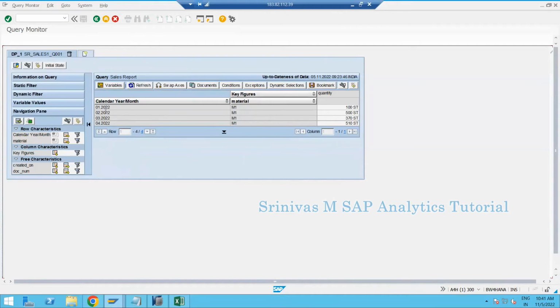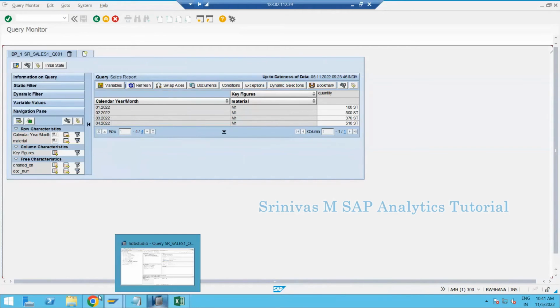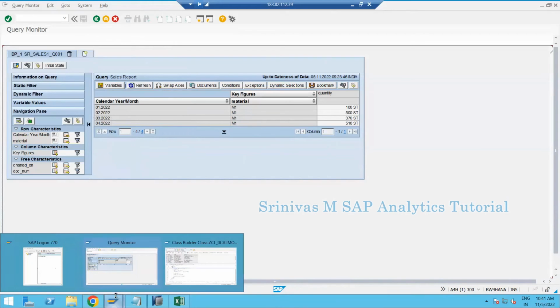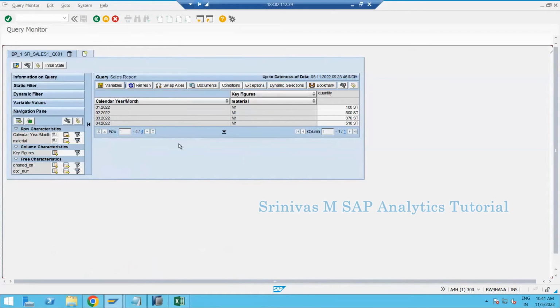But the point here is that you must have data in the backend for the previous months, or else it won't show here. That's it. So this is YTD. Today we learned how to create a customer exit in BW/4HANA for a normal simple single value variable, and how to derive YTD using the customer exit variable. Okay, that's all for today. I'm stopping.